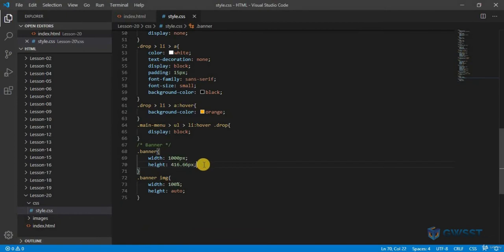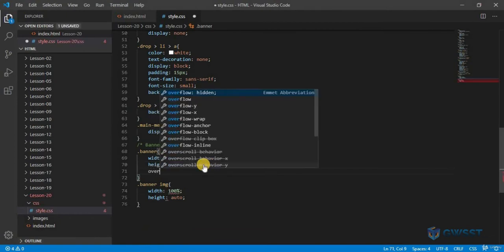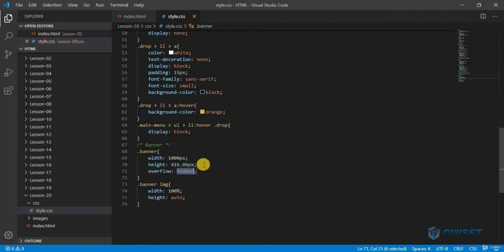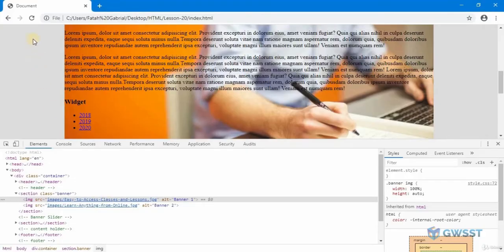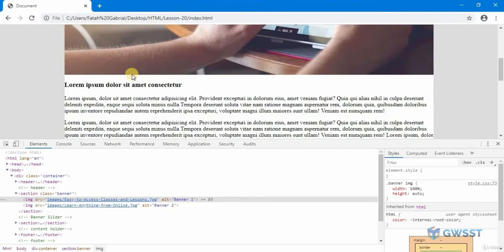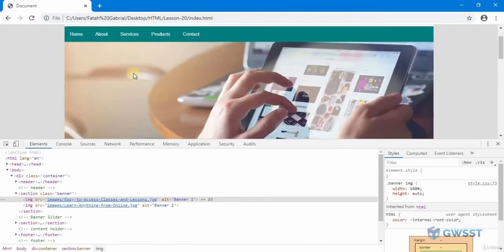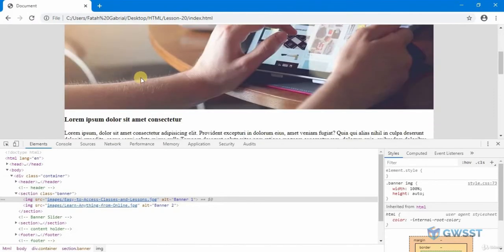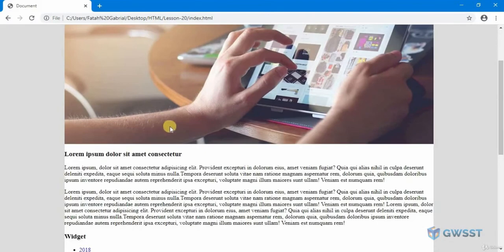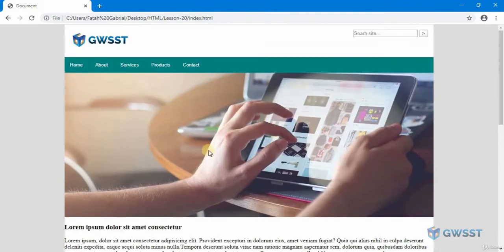So what I'm going to do here is I'm going to say overflow. Anything that is coming outside the div is going to be hidden. So let me save that. Let's get back to our browser and hit refresh. Okay, you can see now that we don't see the other image coming out. So what we need to do now is create a slideshow here, so this should be moving.